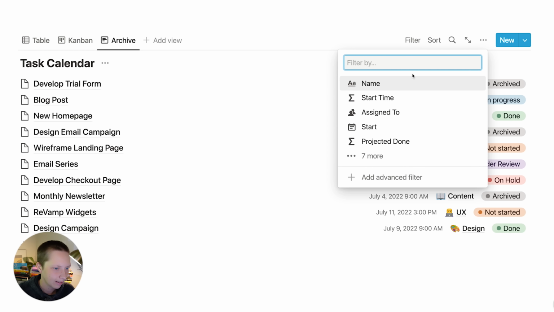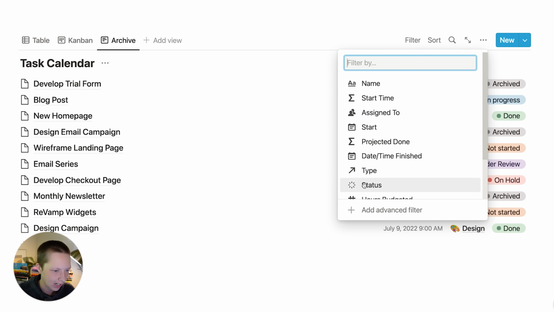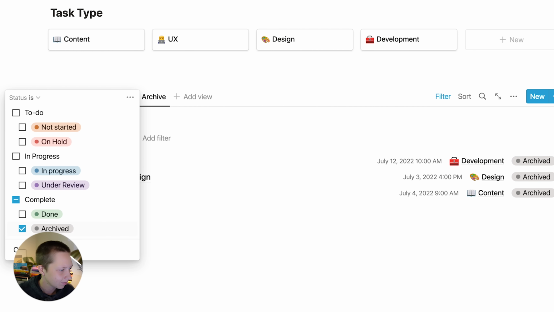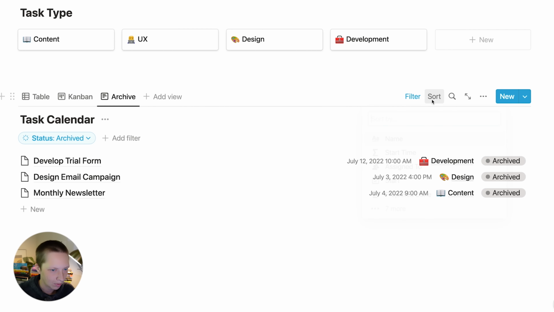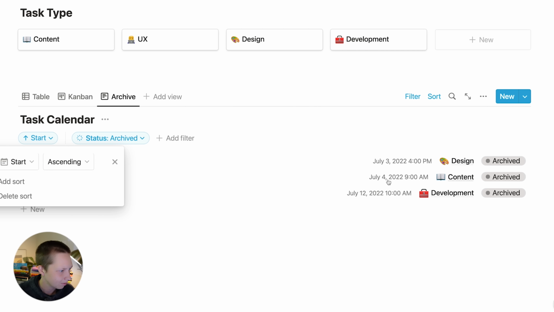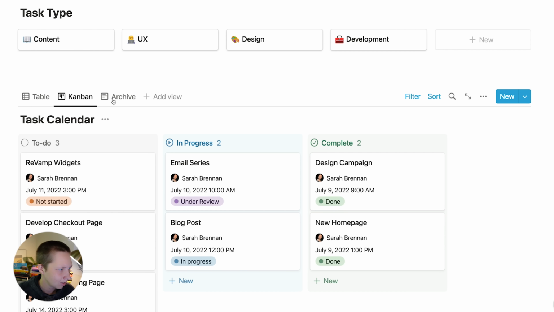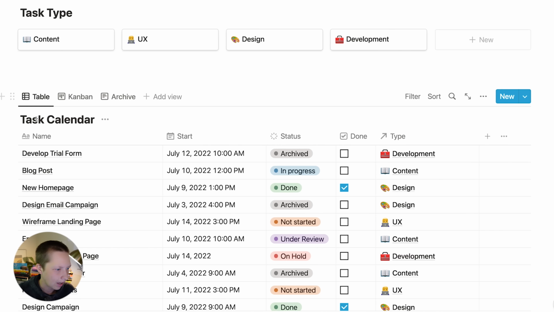Create a filter again for status where only archived is showing. And maybe sort by start ascending. Nice. So we have a Kanban, we have an archive view, and a table.